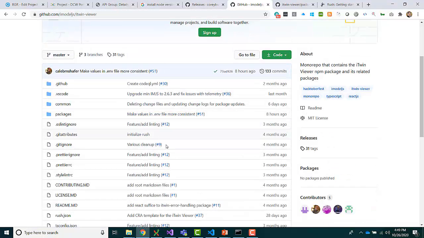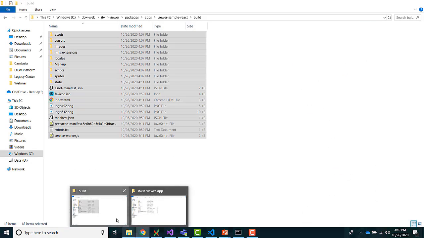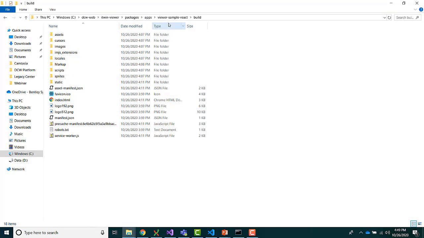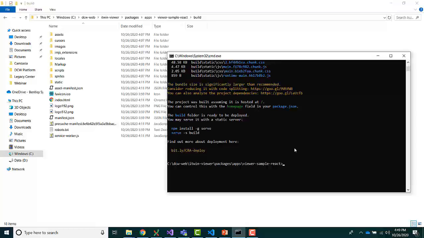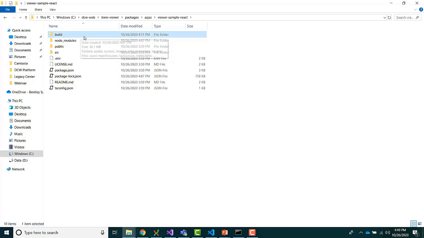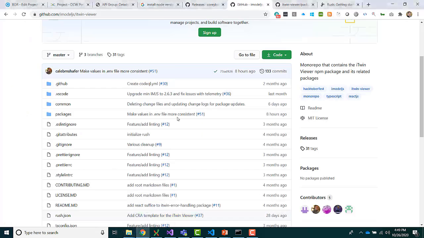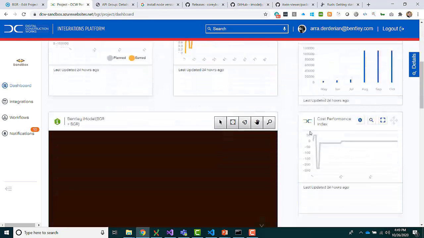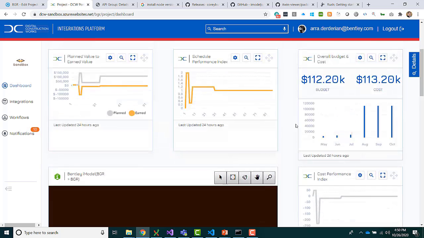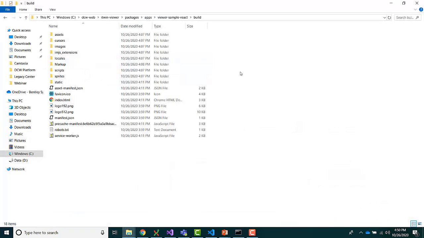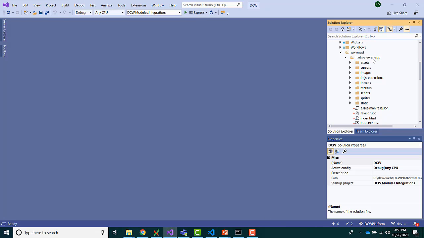After you clone this repo, you'll get a local directory of it, and you can follow the instructions and build the iTwin Viewer app. The output is a build directory, so you have everything you need to host this viewer in this build directory. If we go back to our project here, you can see we have a viewer here. How do we get this on the page? How do we have all the assets? From this directory, I copied all of these outputs into my iTwin Viewer app output directory, so I can serve those from my .NET app.